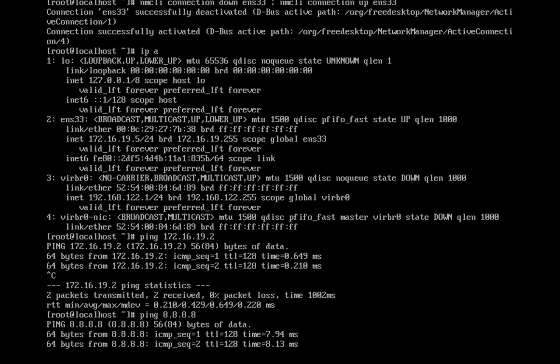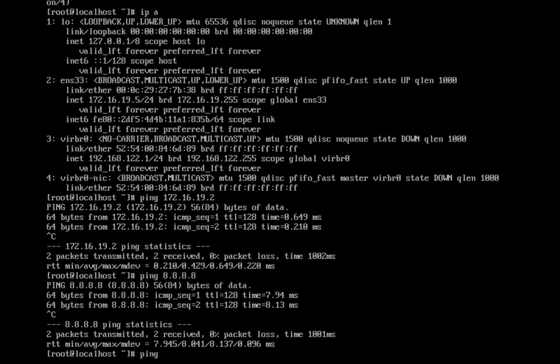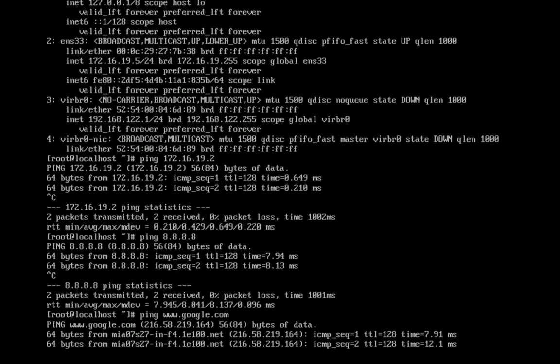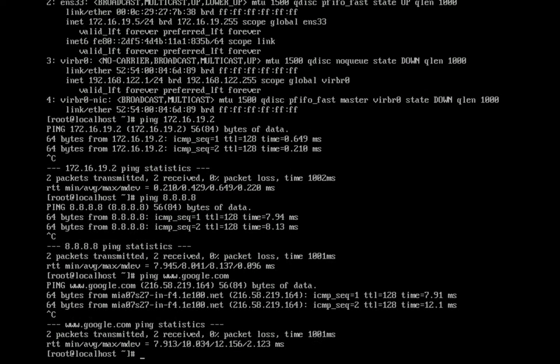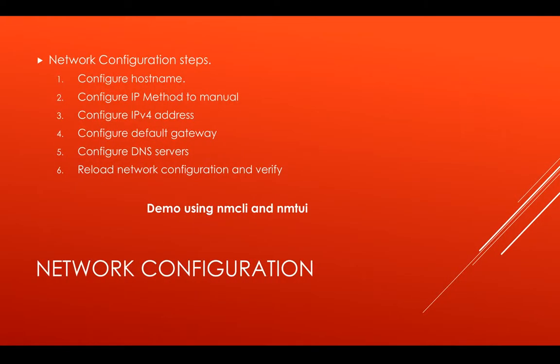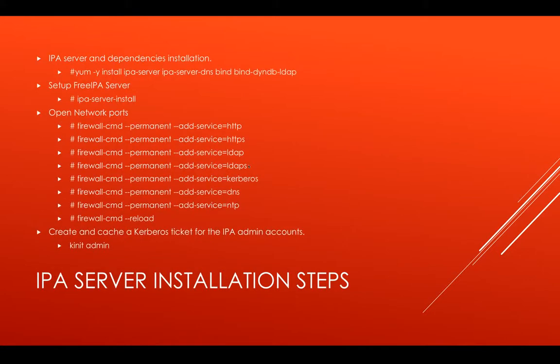That works too. And then let's see if we have access to resolve names, and that works as well. All right, so our first step, which is the network configuration, is completed. The next step will be to install the IPA server.